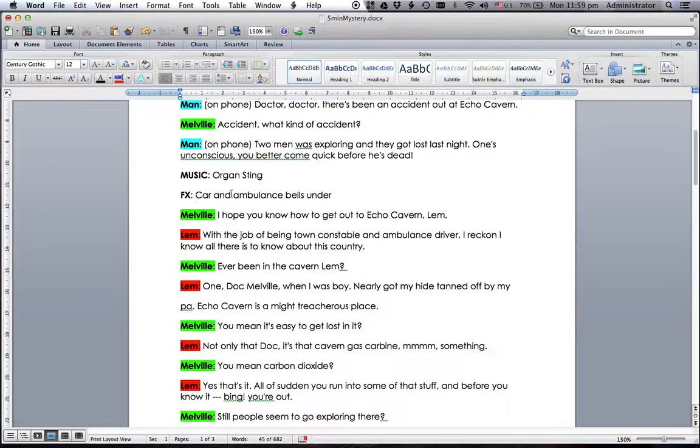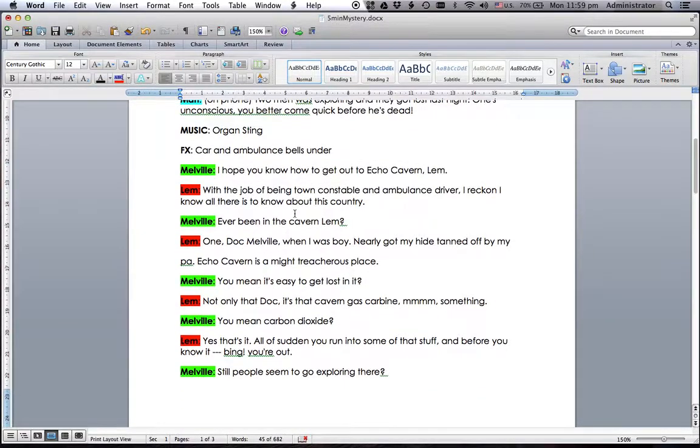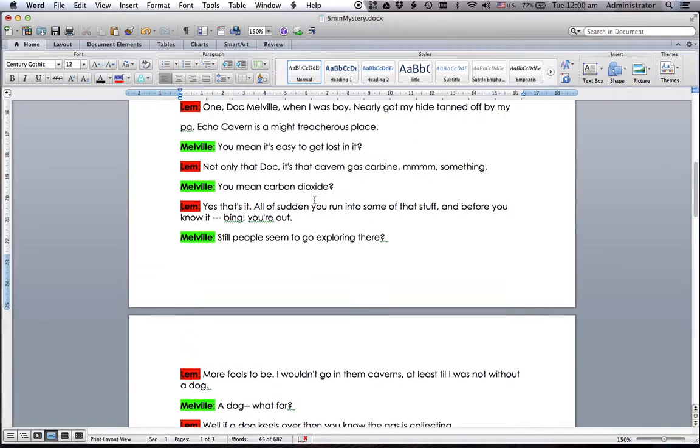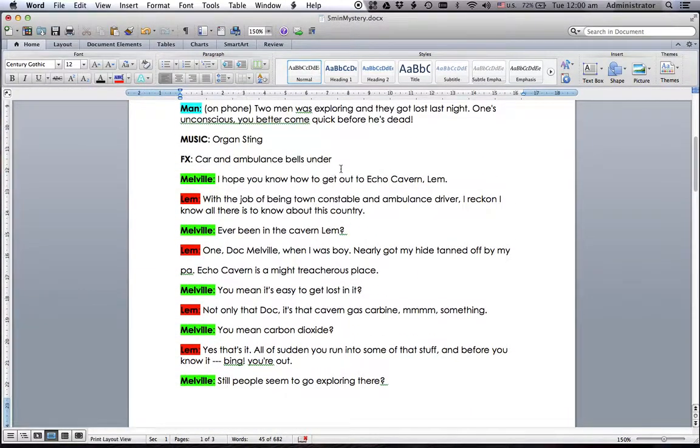When you have effects that say under or background or whatever, that means that it's ongoing through the dialogue, in the background. And so in order to find out how long it is, we would actually have to read through the dialogue in a very purposeful manner. All right, don't rush through it. You want to get an accurate idea of how long this dialogue will last.